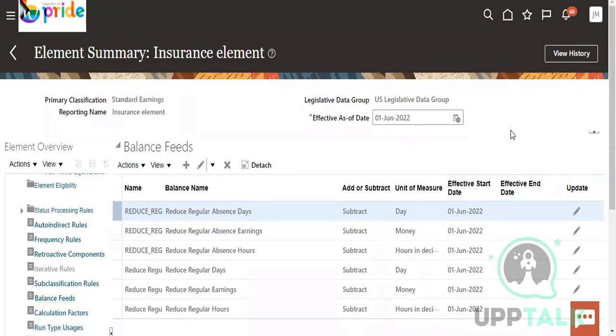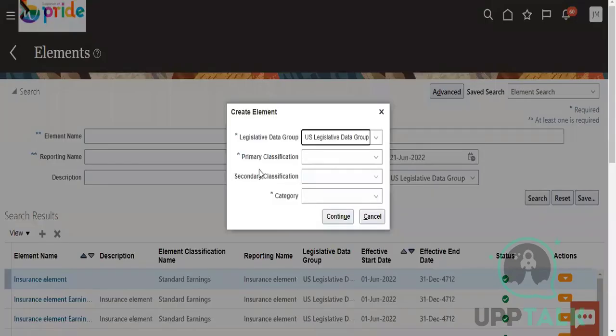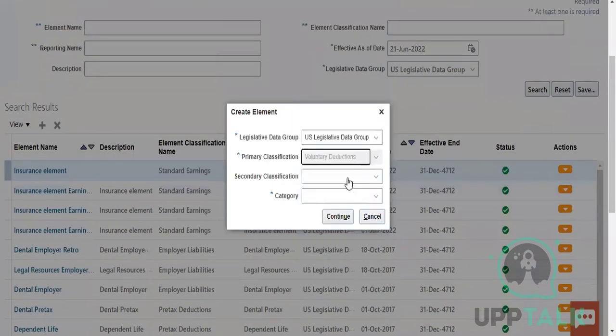Okay, done. So we are going to save this thing. This is the insurance element that we have created. This is the standard earnings. Now we create a deduction. Let me create a deduction. Okay, create a new element. Now we are going to create a deduction, a voluntary deduction.